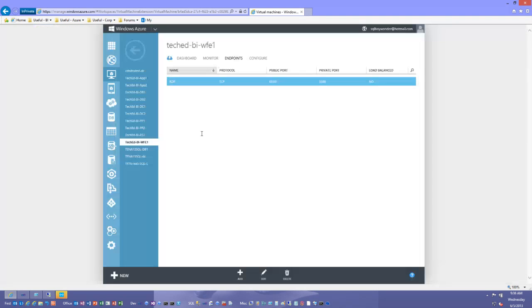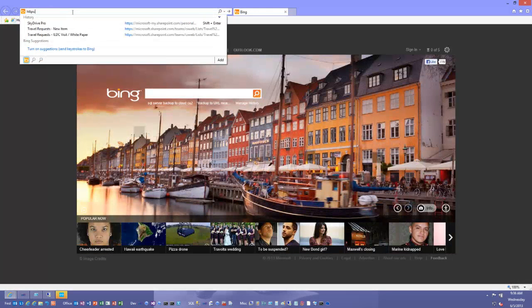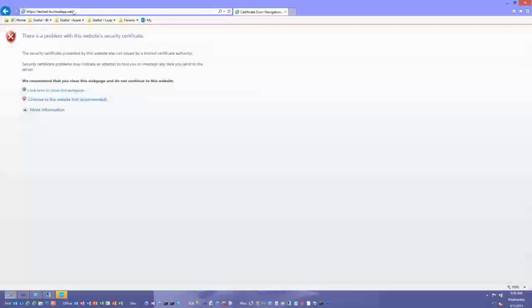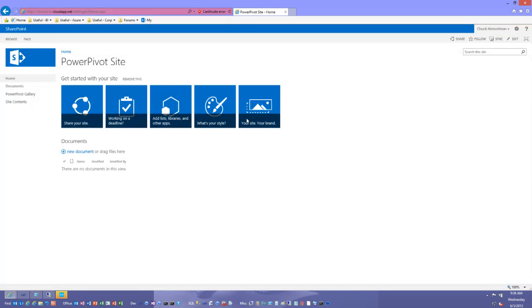So now I want to get at that. So I come in here and HTTPS techedbi.cloudapp.net. And yes, it's a self-signed certificate, so I do get the cert error. So I log in here, and it's a fully functional Power Pivot site running in the cloud. So I can come into my Power Pivot gallery here.